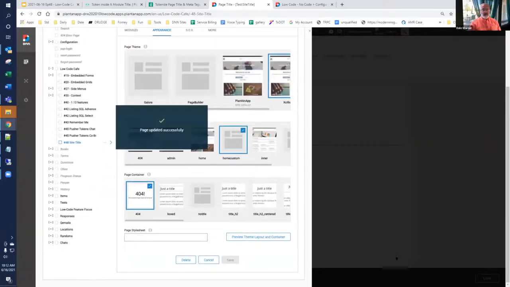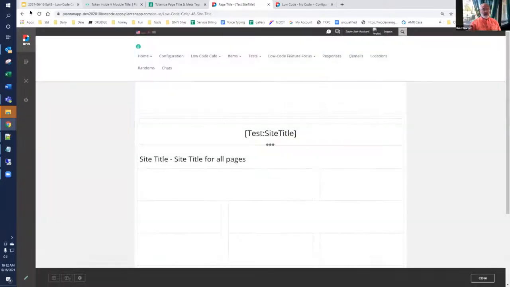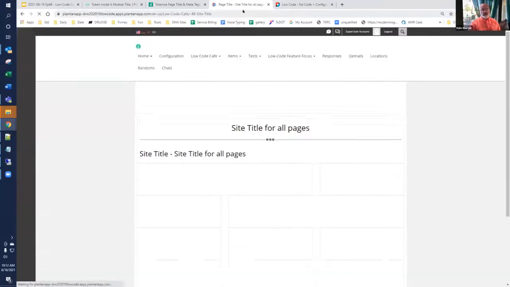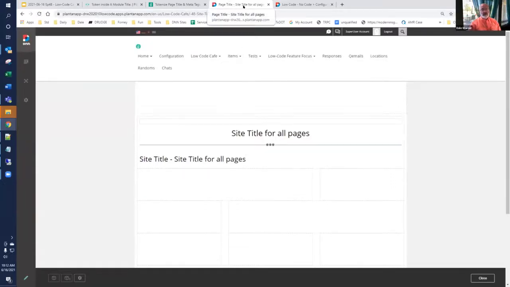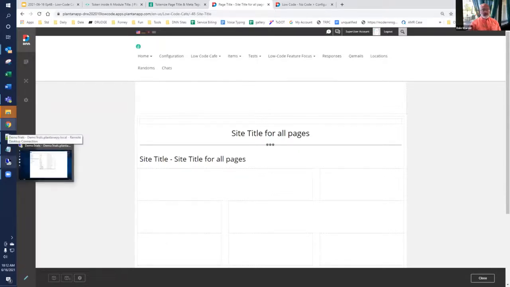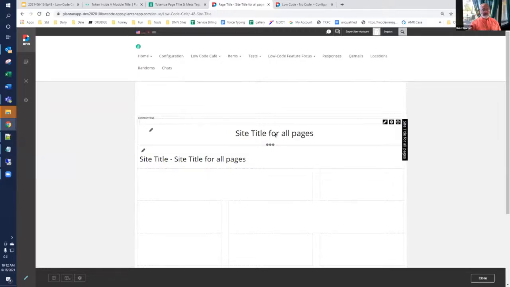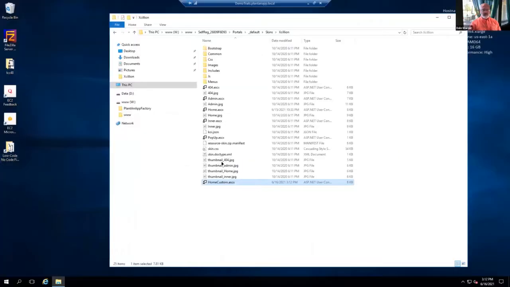Now when we refresh the page, here's where I cross my fingers, right? The title is now being evaluated. I'm not going to actually follow through and do it for the module as well, but oh, I did. I must have gotten it done and left it there from when I was practicing.